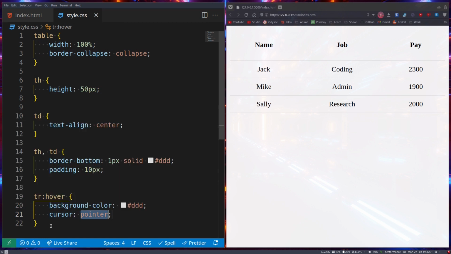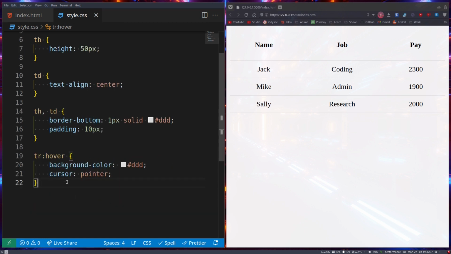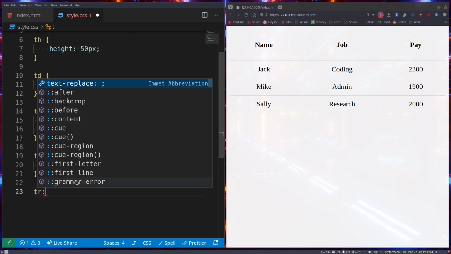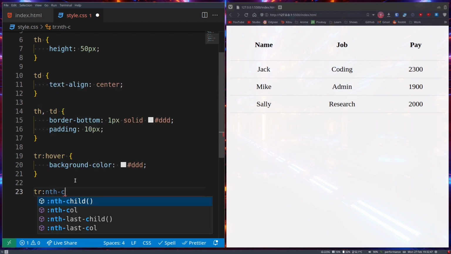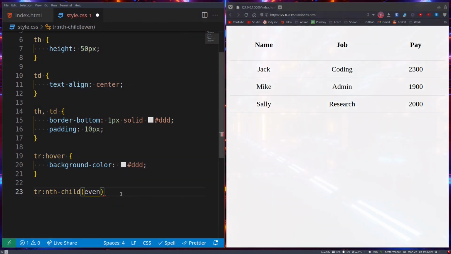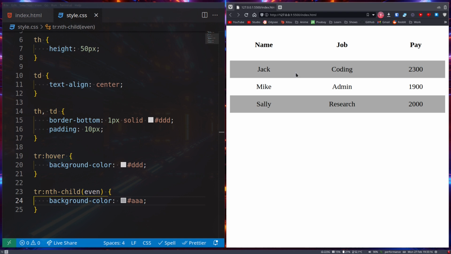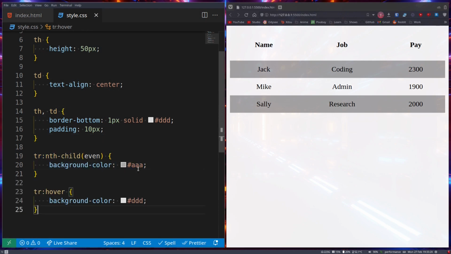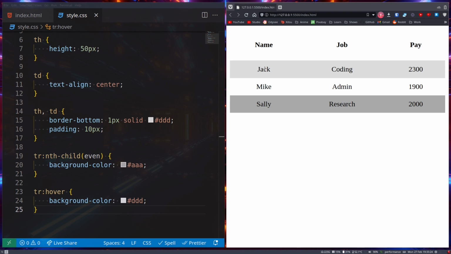And as we know with the pseudo classes, we can also go, and let's just remove this cursor, so we can just go tr:nth-child(even). So what this is saying is, on every even row, we want to change the background color of that one to, let's choose something like #AAA. There we go. And of course, if we were to just move this here, then now the hovering will also work.